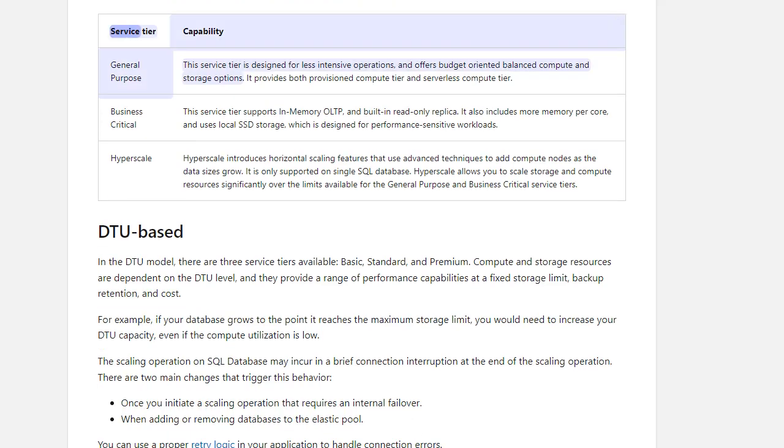Service tier capability: General purpose. This service tier is designed for less intensive operations, and offers budget-oriented balanced compute and storage options. It provides both provisioned compute tier and serverless compute tier. Business critical. This service tier supports in-memory OLTP, and built-in read-only replica. It also includes more memory per core, and uses local SSD storage, which is designed for performance-sensitive workloads.